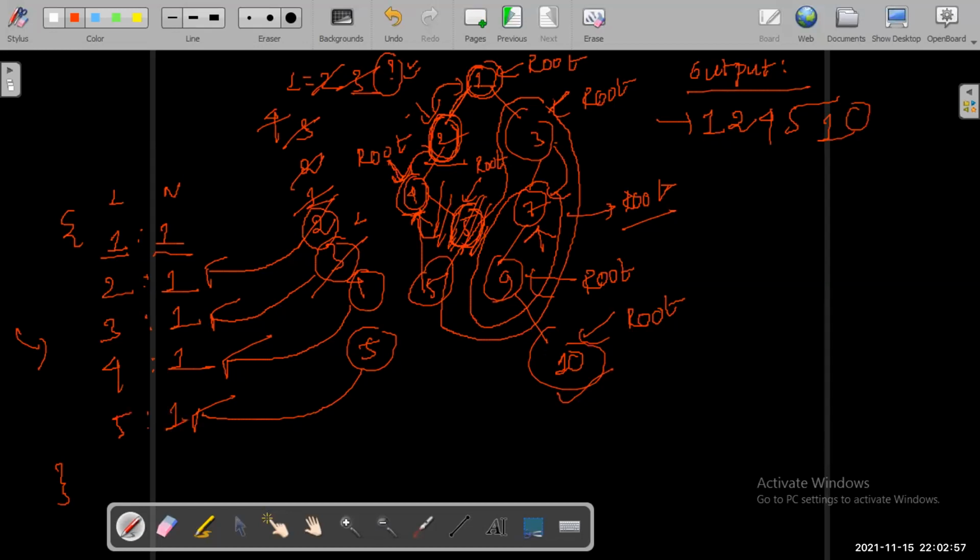Is anything left to be done? Return to its parent. Anything left for 9 to do? No. Return to its parent. Anything left for 7? No. Return to its parent. Anything left for 3? No. Return to its parent. Anything left for 1? All the subtrees are seen. Everything is done. Return to the position from where you were called. This will be the final output: 1, 2, 4, 5, 10.